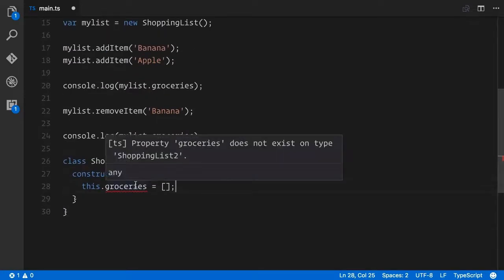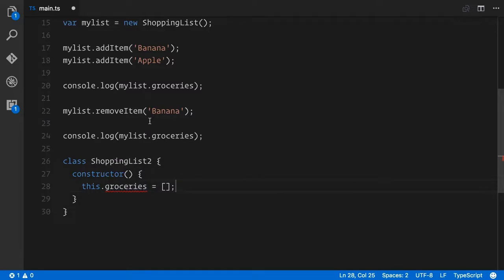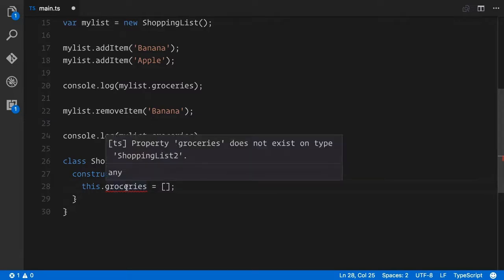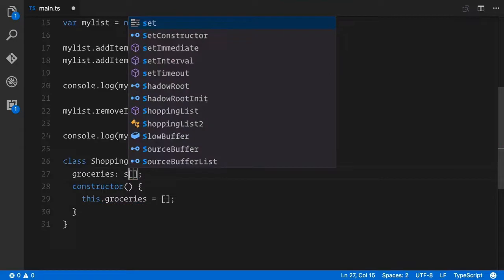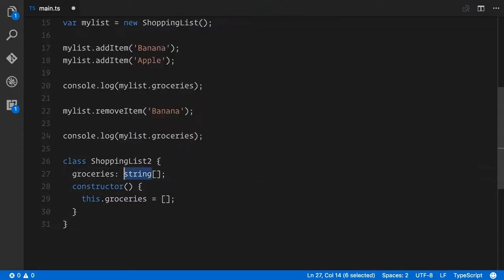Now you can see here that we have this.groceries with a red underline. It says property groceries does not exist on type ShoppingList2. That actually means that we have to add a property, and you can see I'm not doing this.groceries. I'm actually just declaring the fact that I'm using something called groceries here. And all we need to do is say that it's going to be an array. Our groceries is a string array.